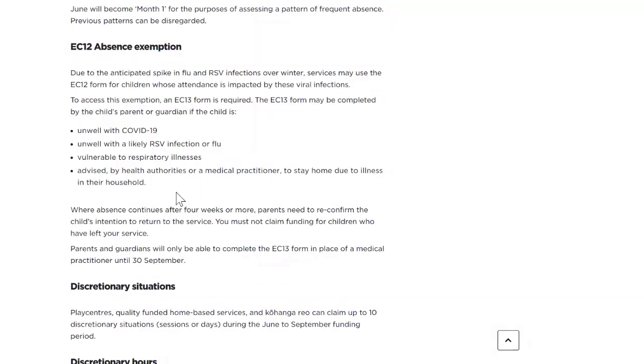So what it would be is conversations with your families, with your primary caregivers about when that child was away, was it due to one of these 4 criteria? If their absence for that period was for those reasons, the parent or primary caregiver can complete an EC13 form coupled with an EC12, and then what you can do is exempt the child from the absence rules for that period. It's not about waiting until they've broken a rule.